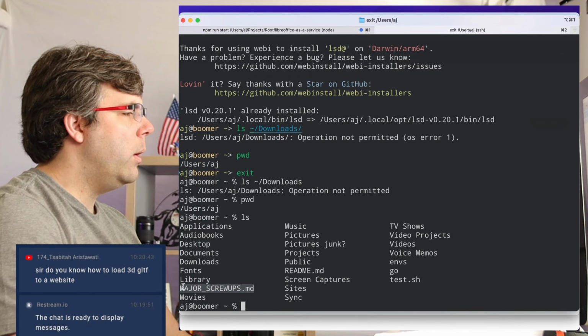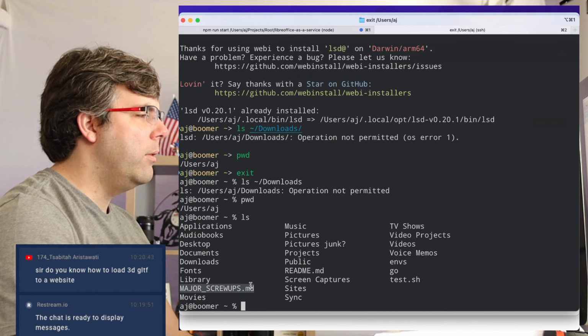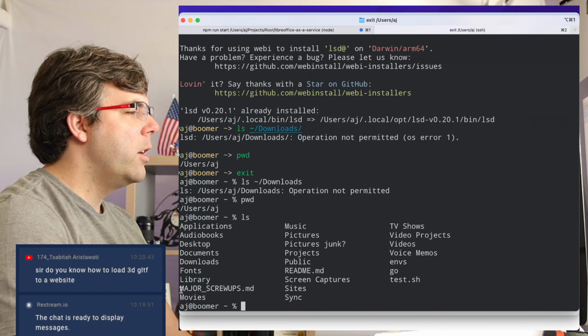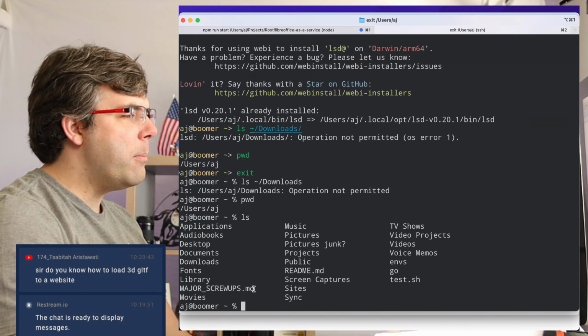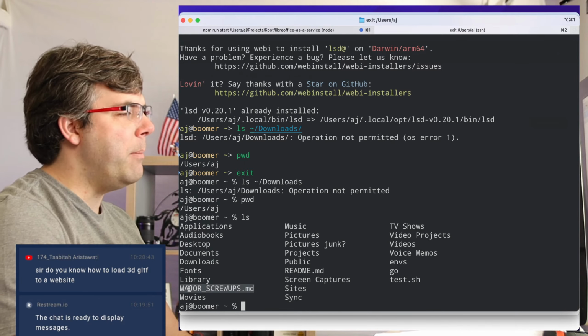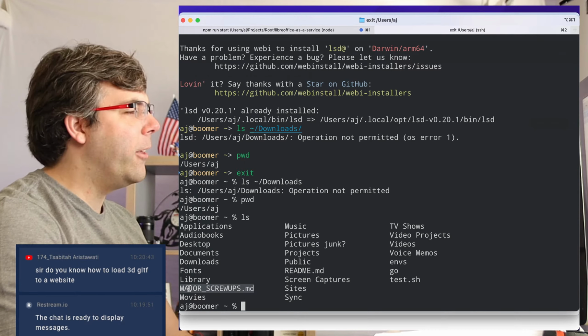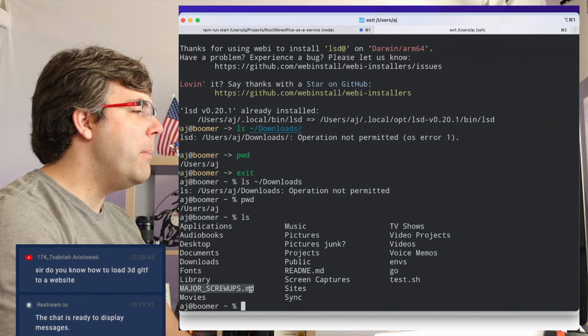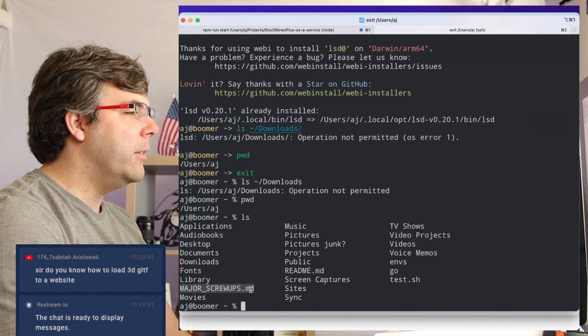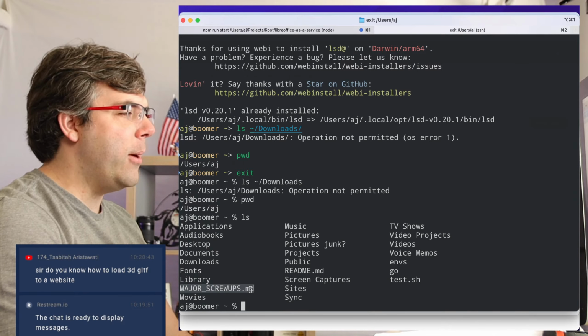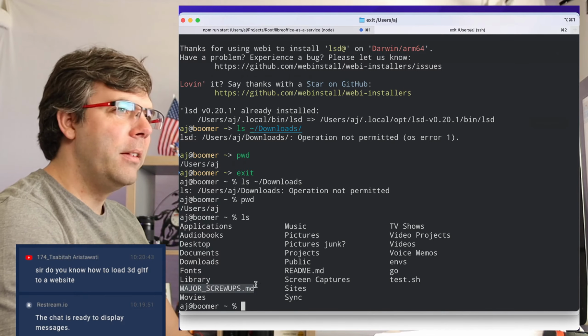Oh, by the way, I have a major screwups.md file that I put on my computers. Whenever I have to modify the system settings, whenever I have to manually go in and edit a plist file or something like that, I put it in the major screwups file, because it is a major screw up whenever you have to do something like that manually, you know?